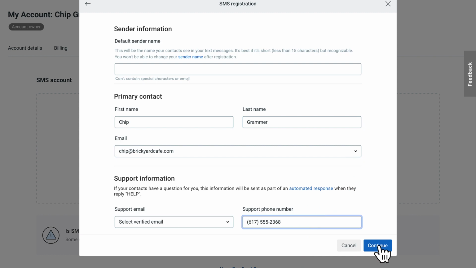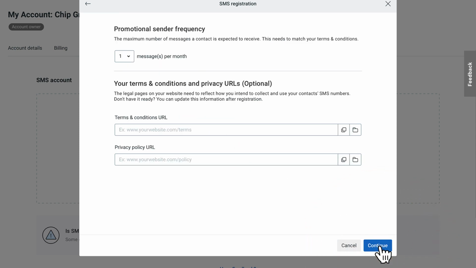Next, fill out your sender information. The default sender name is what your contacts will see in your text messages. It's best that your sender name is kept short but recognizable. You won't be able to change this after registering, so be sure to set it correctly. Next, you need to set your promotional sender frequency. This is the maximum number of messages a contact is expected to receive in a month. Make sure this number matches your terms and conditions. Next, include links to your terms and conditions and privacy policies here. When you're finished, click Continue.